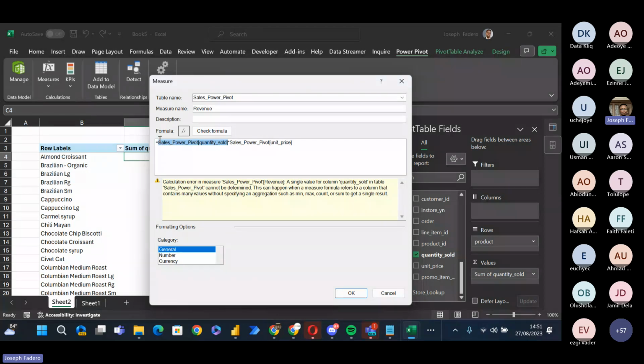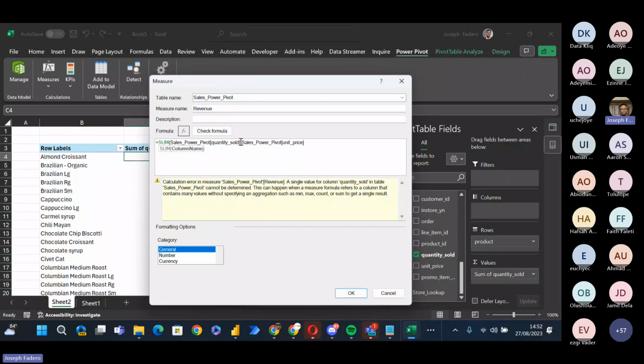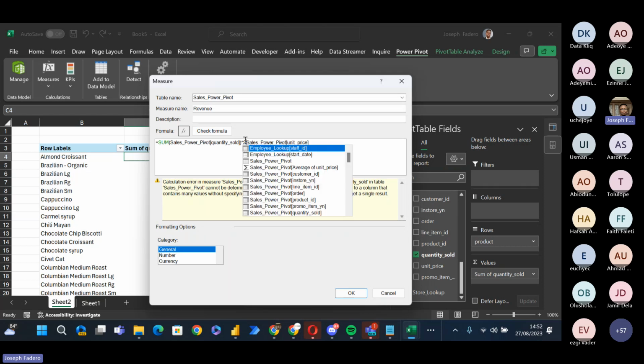Okay, so it's saying a single value in the column cannot be defined. This can happen when a measure formula refers to a column that contains many values without specifying an aggregation. So yeah, I should have kept this in sum. So I'm going to keep it in sum. I was just trying to make it quite simple for us. Then I'll do sum.